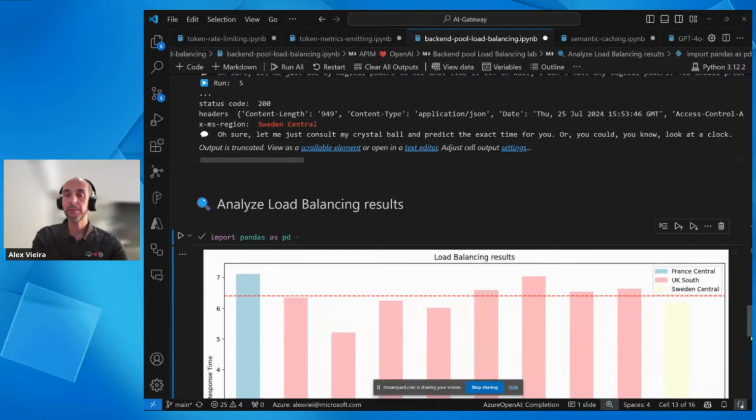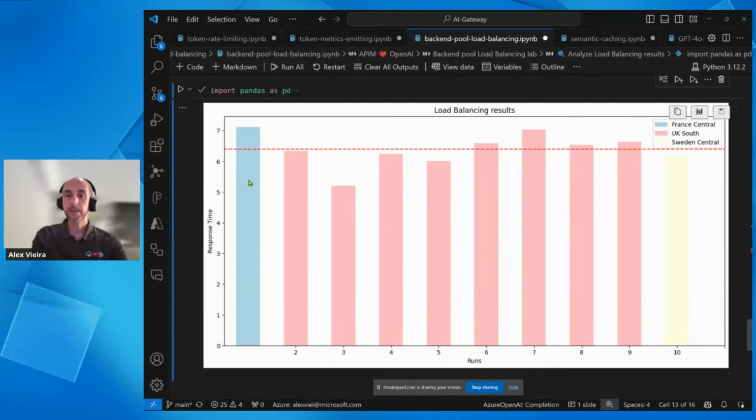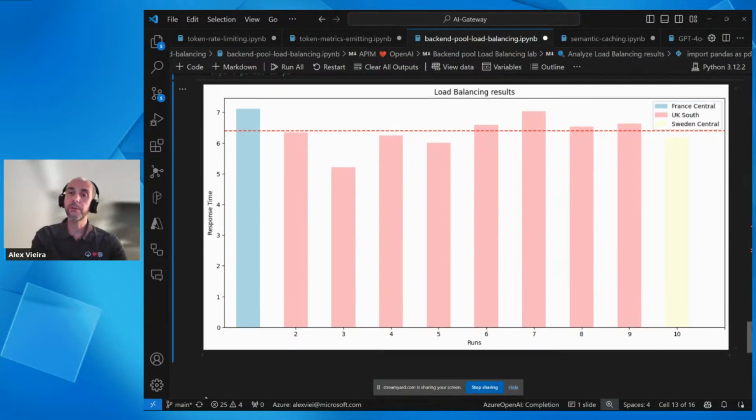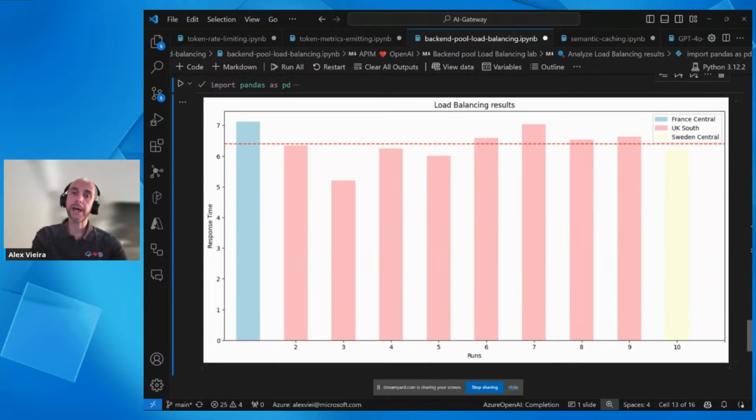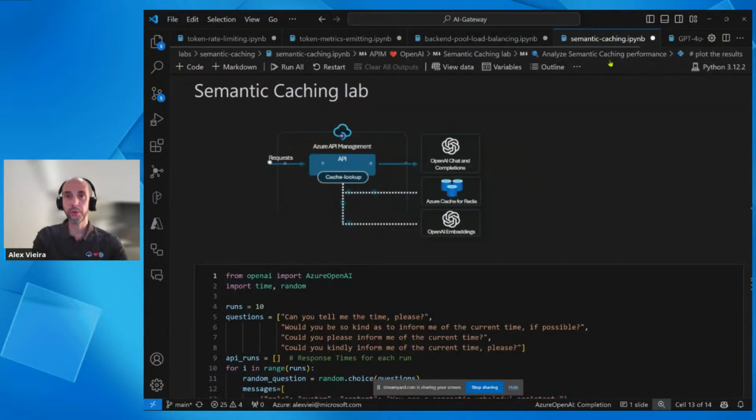So if I click here, I can see that the first request went to France, the others UK and Sweden. A simple way to leverage this kind of labs in a development environment, making sure that the configuration that we have is the right one to push to production.